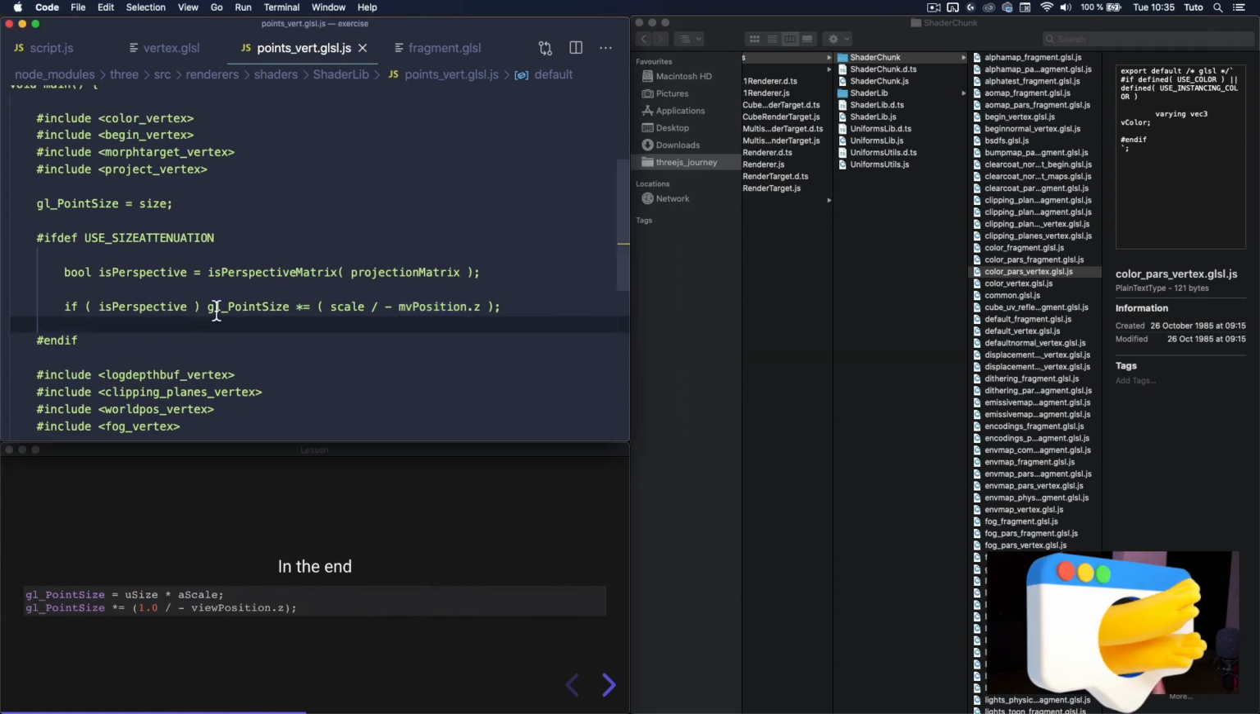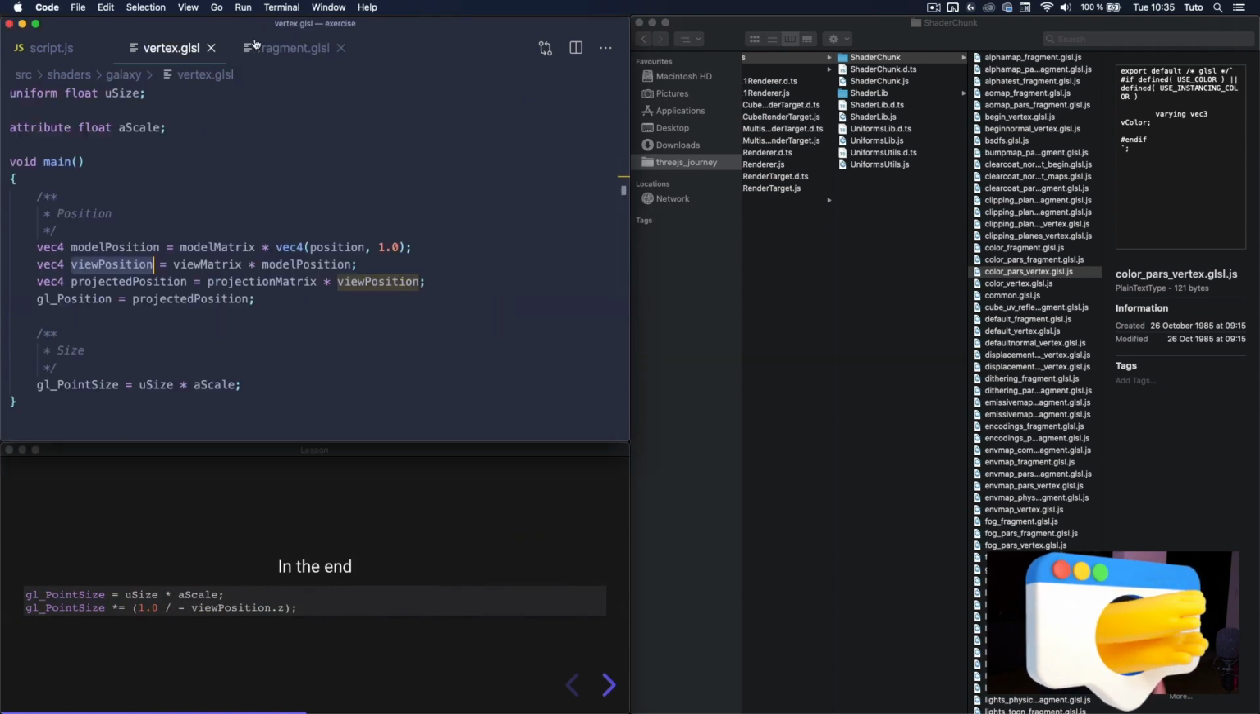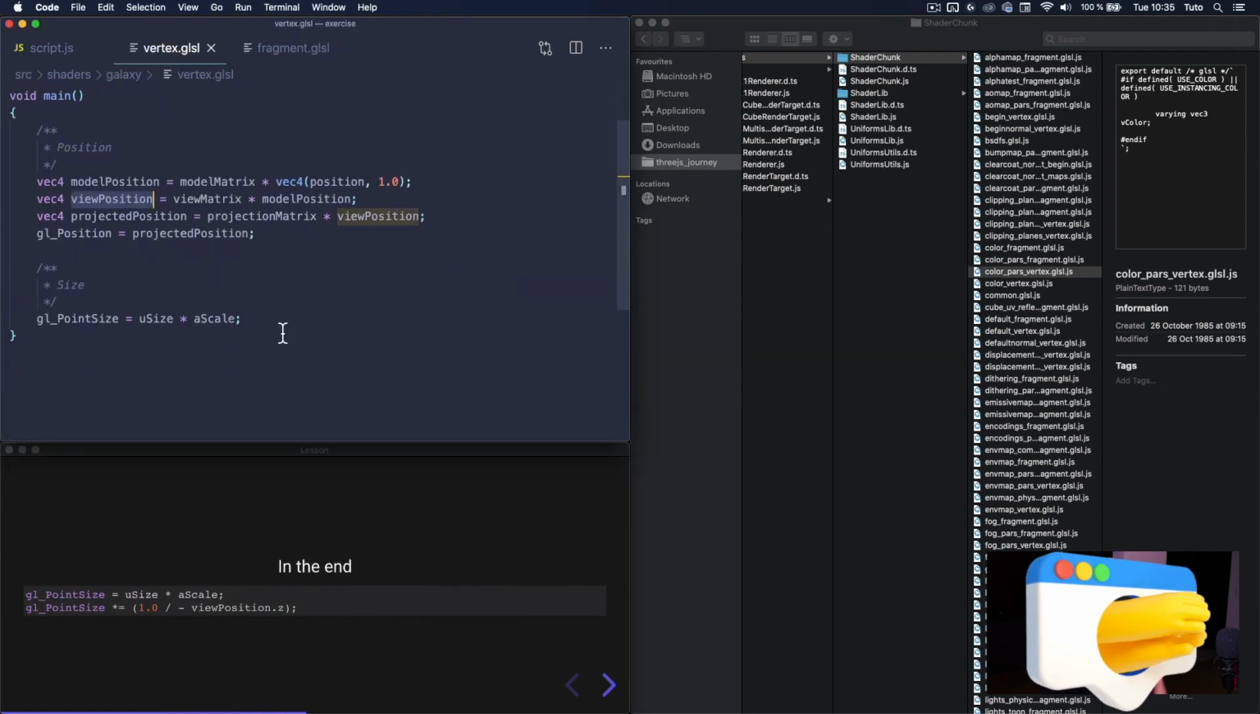Well, let's go. I can just take it, move it there, and do the exact same formula. So it's going to be gl_PointSize multiplied by, and then I will remove those spaces. Here I will use 1.0 because I don't want to play with this value. And here it's not mvPosition, it's the view position, and we use the Z. And don't forget the semicolon at the end.